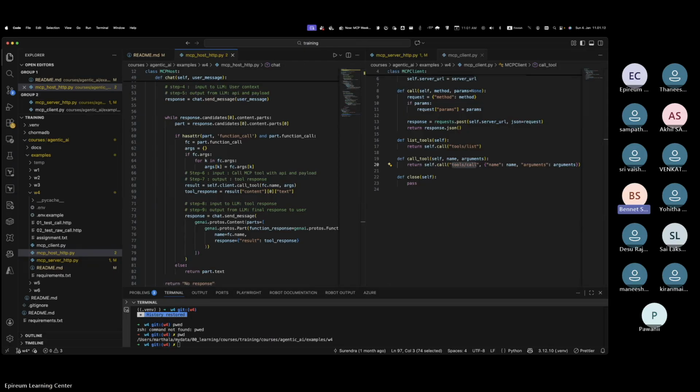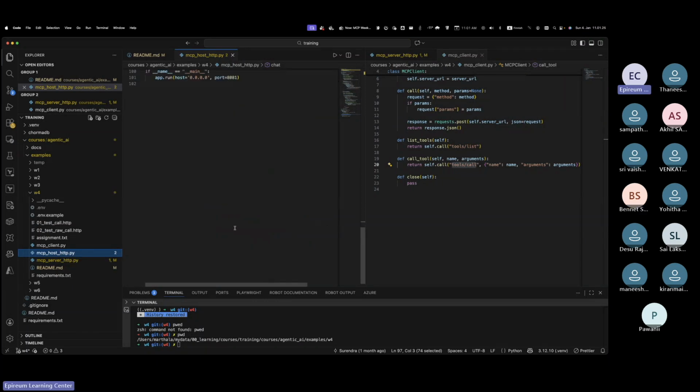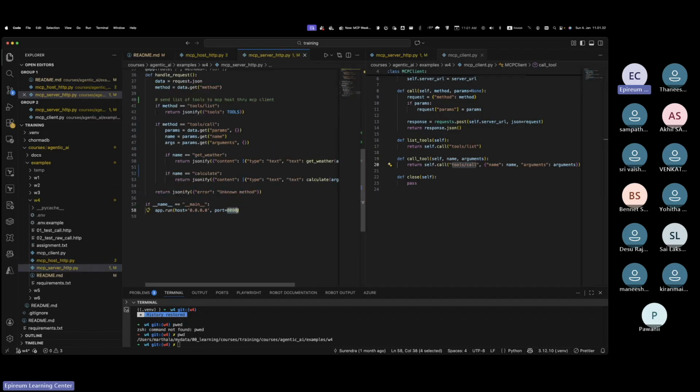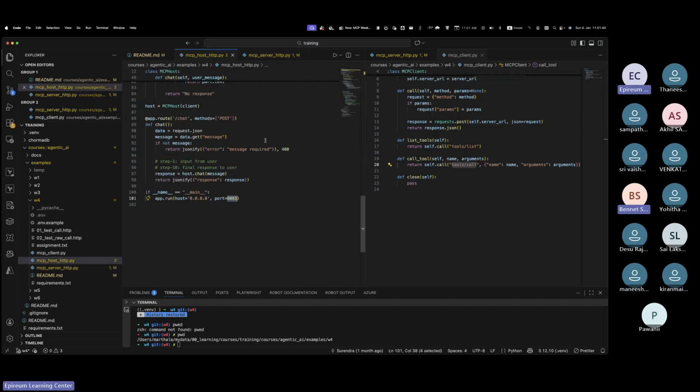Yeah, Surendra. So the thing is, you're running this MCP server on a specific port, and the host is also running on the same port. Is that the case? It should be different, right? It should be different. For example, we are running 8081 for this one, and here we are doing 8080. Okay. Can you also go to this host? Yeah, just that one.